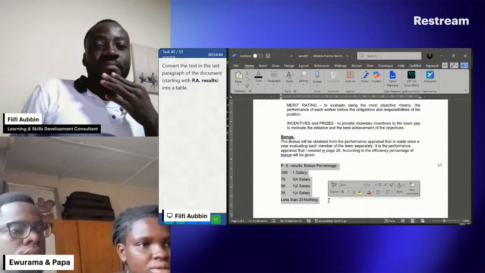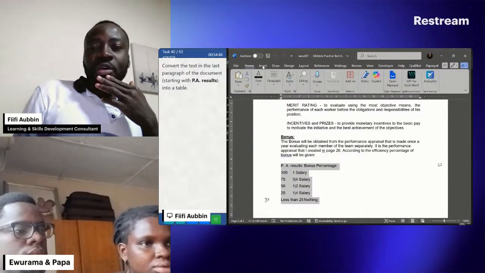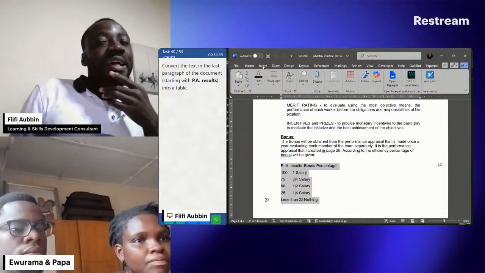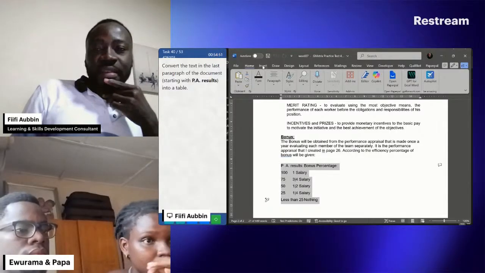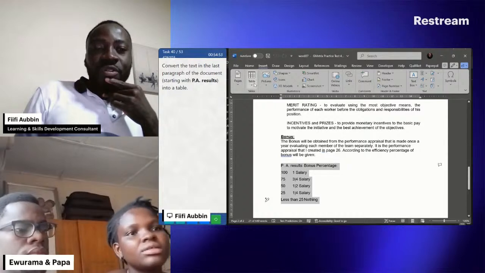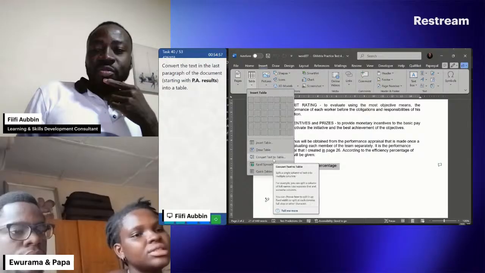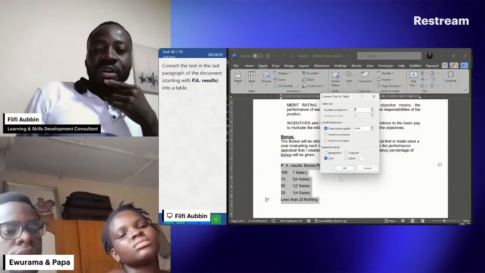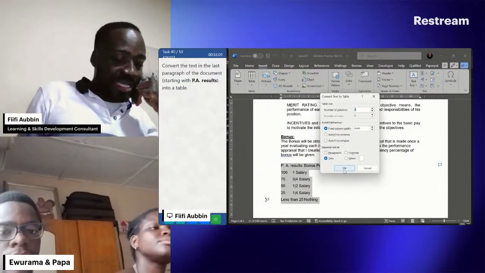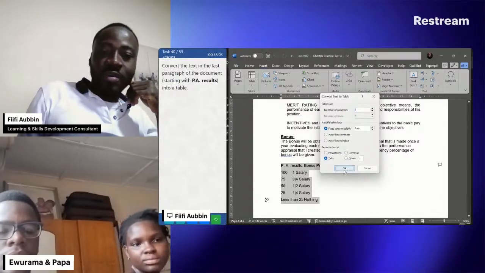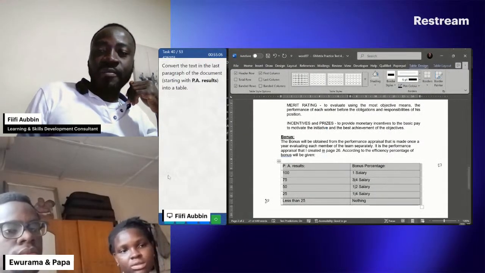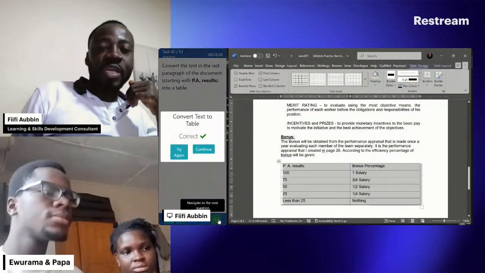Okay. Text to table. Insert tab. Insert. Good. Then we have what? Table. Then we have convert text to table. Then I'll hit on OK. I'll just leave it at the default. Okay. Boom. And it's done. Are we okay with this?